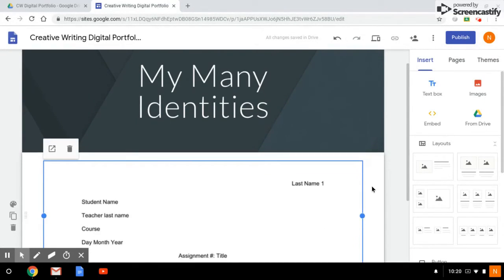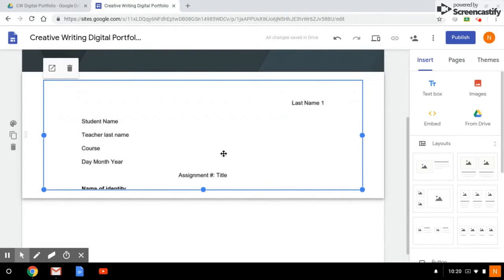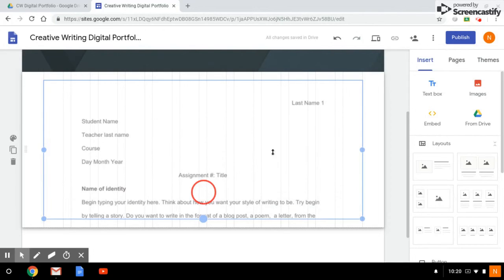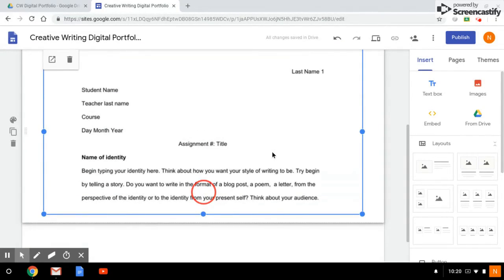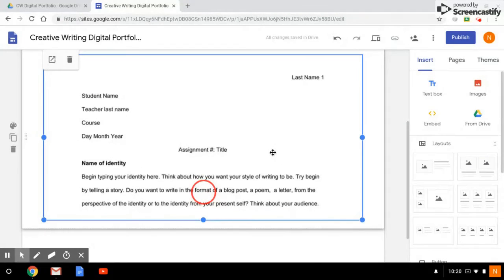You'll notice that this is the format that I want you guys to use, and you'll see how it's on here. If I wanted it to be a little bit bigger, this is the window to my Google Doc. That means that when I publish my site, I'll be able to read and scroll within the published site, but right now I can't scroll, and that's okay.